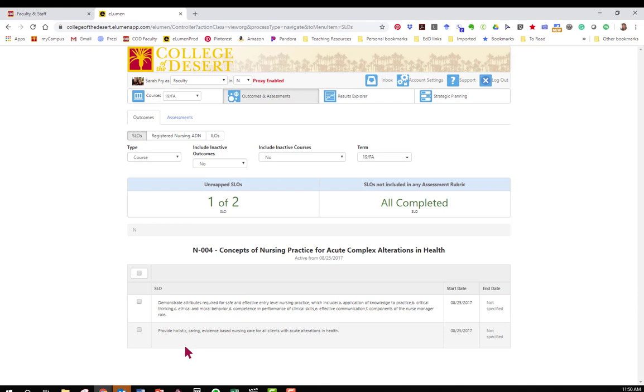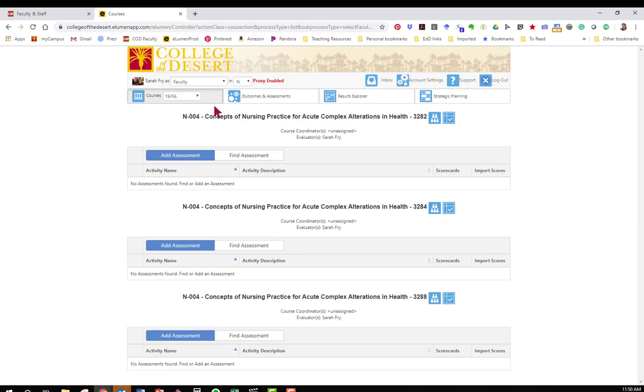Once you've determined which SLO you're going to assess, we can go back to Courses. Now, I'm not going to click on the drop-down menu. I'm going to click on the Courses button. Sometimes that's a little confusing, but this is a button. So now I can click on Add Assessment.